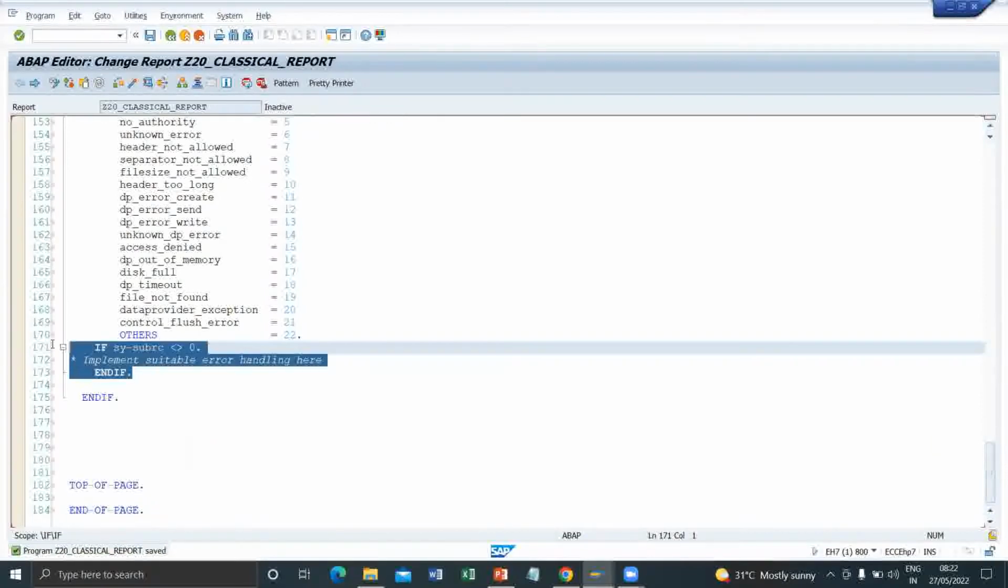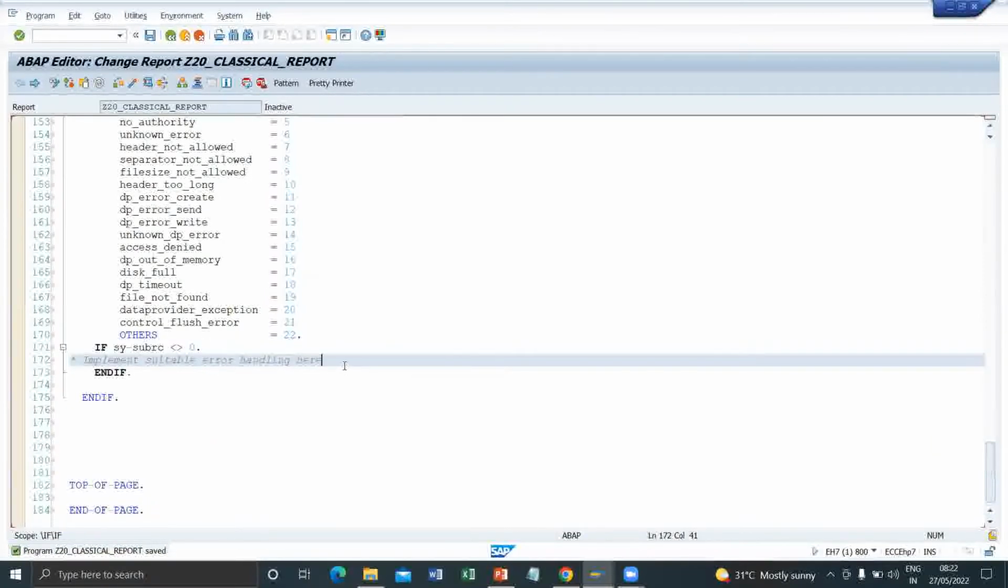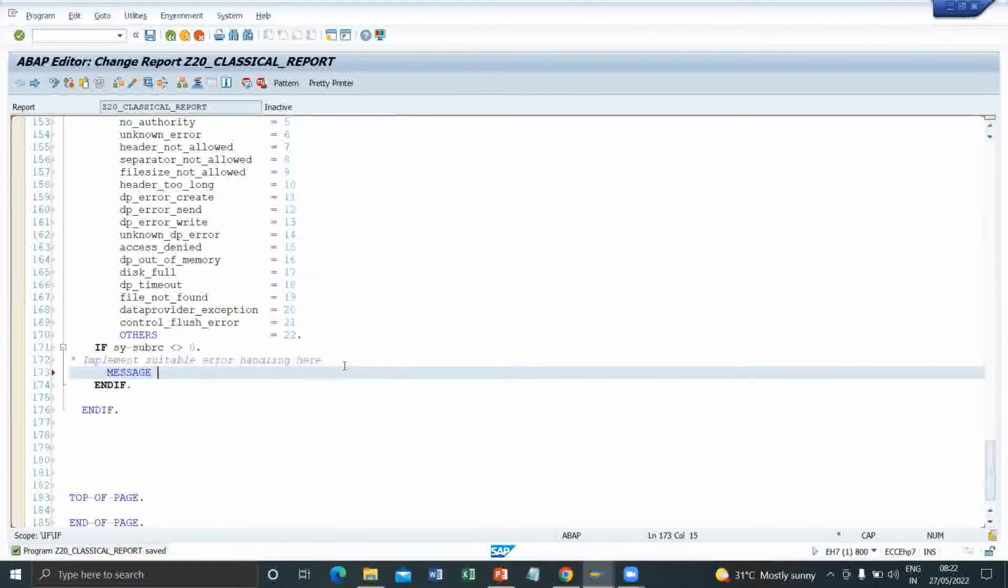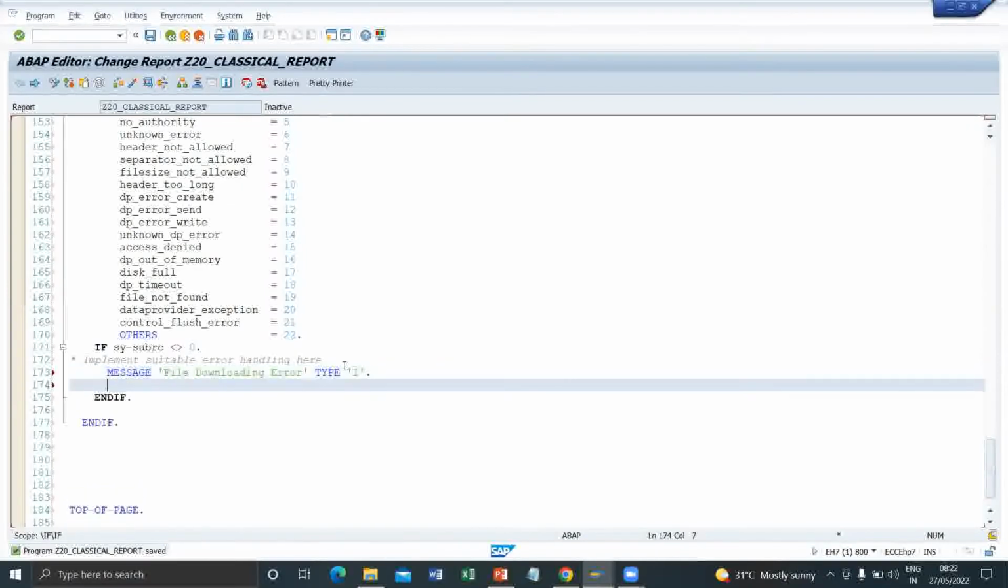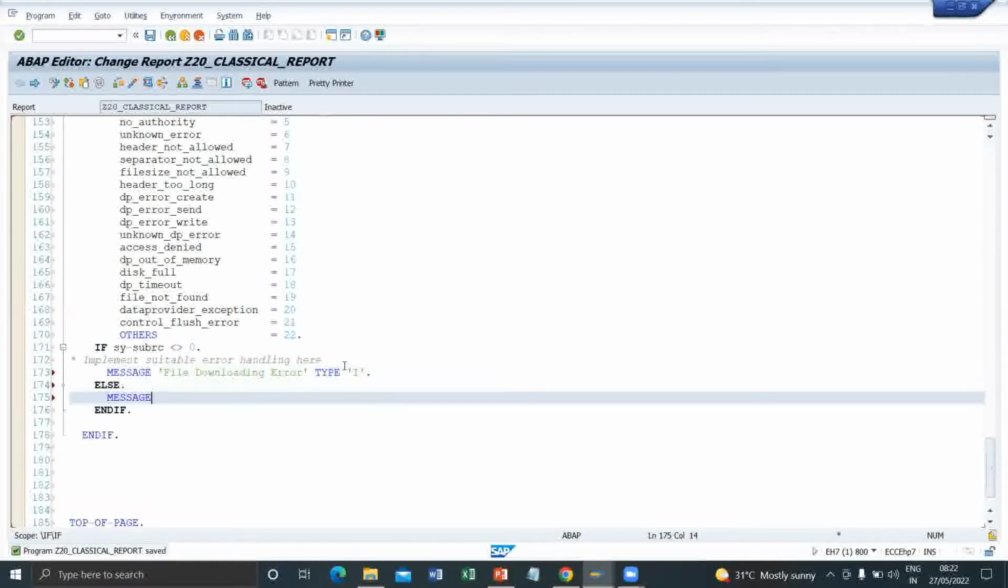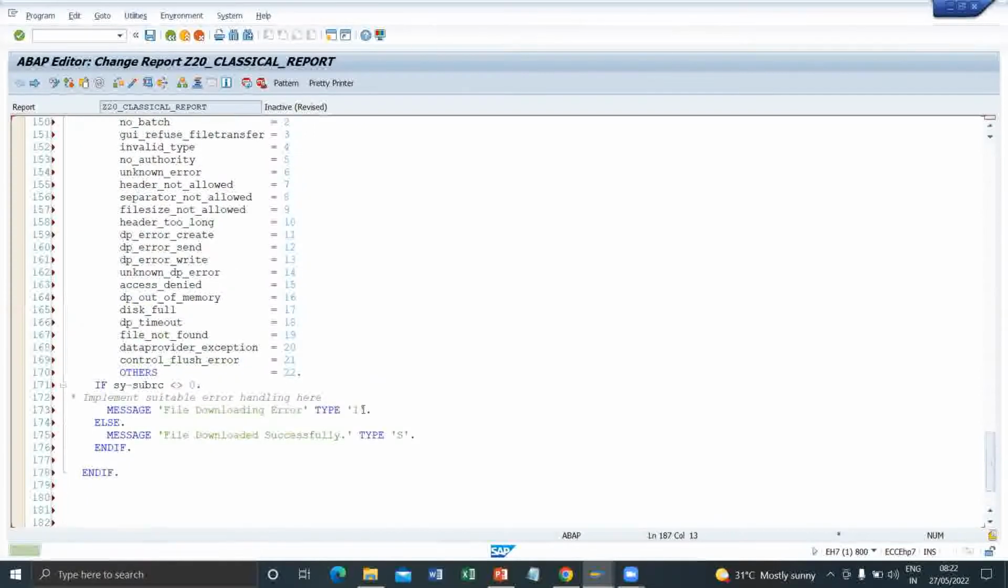In this function, this is generated code. If it is not equal to 0, message 'file downloading error', type E. Else, message 'file downloaded successfully', type success message. S means success. Here we have to use E. E means error message. Less than, greater than means it's not equal to.